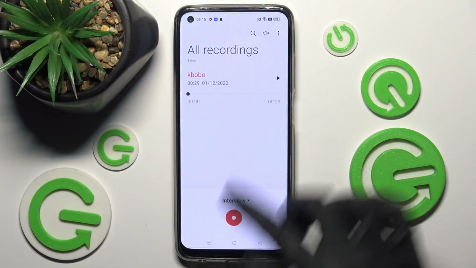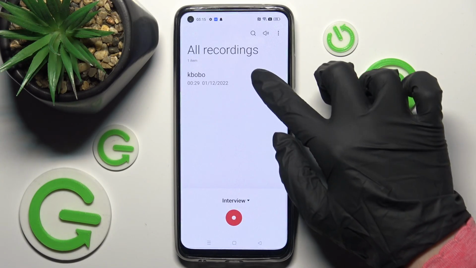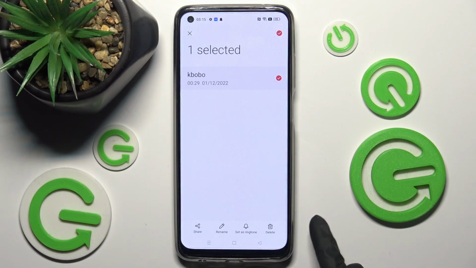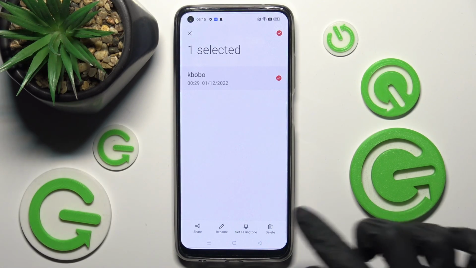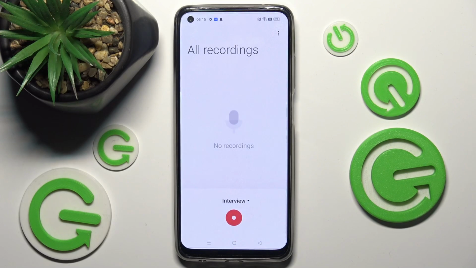In order to play it, click on it. In order to delete it though, you need to go back, hold it, and select delete icon at the bottom right corner. Then confirm your choice in the pop-up.